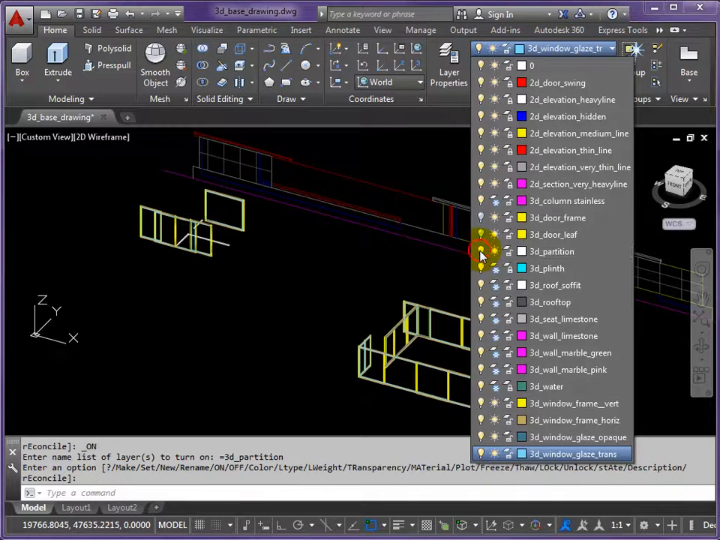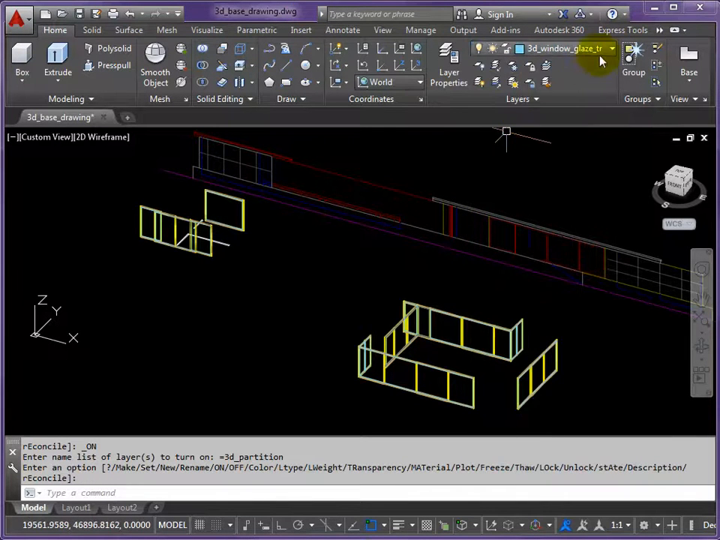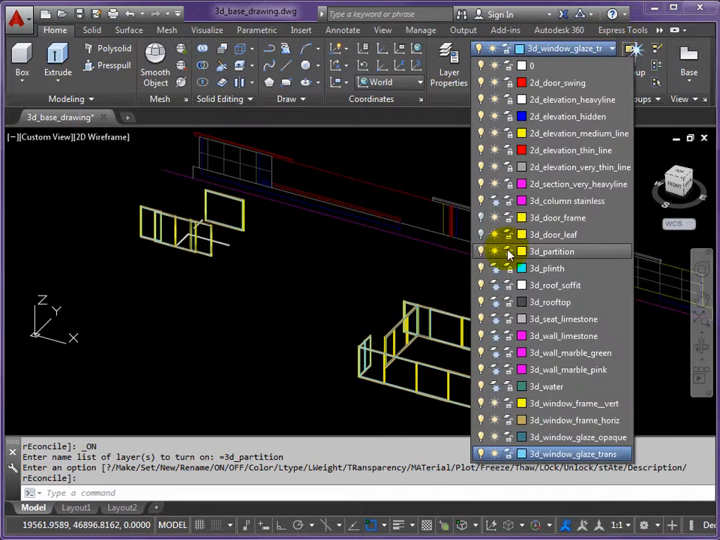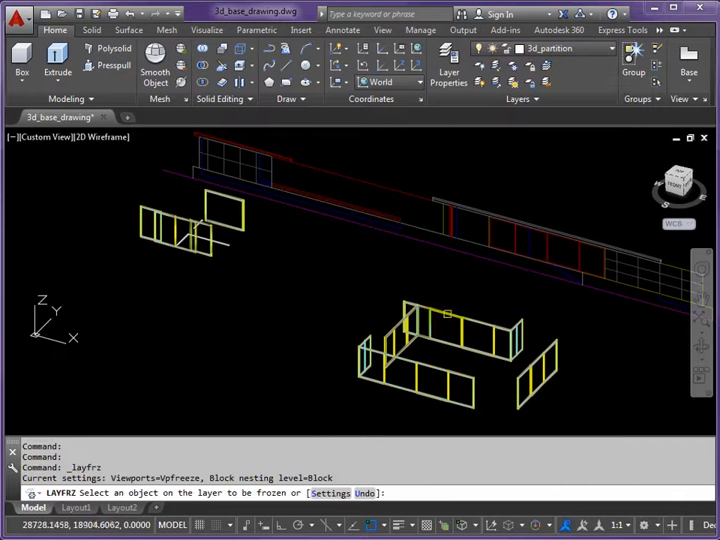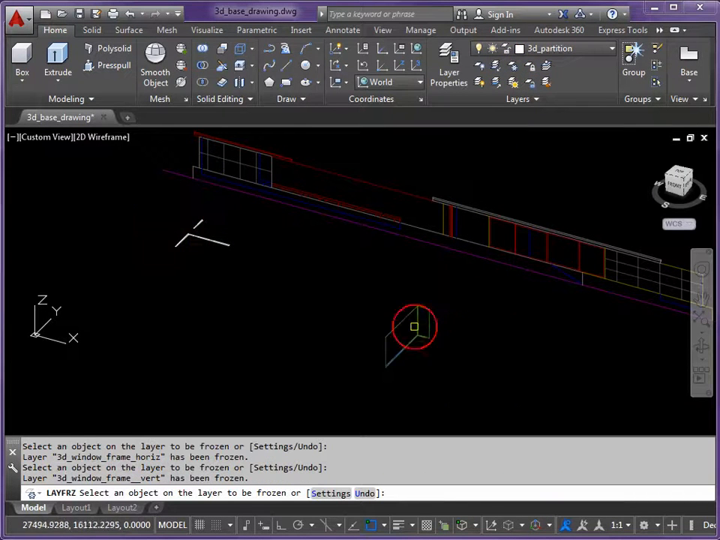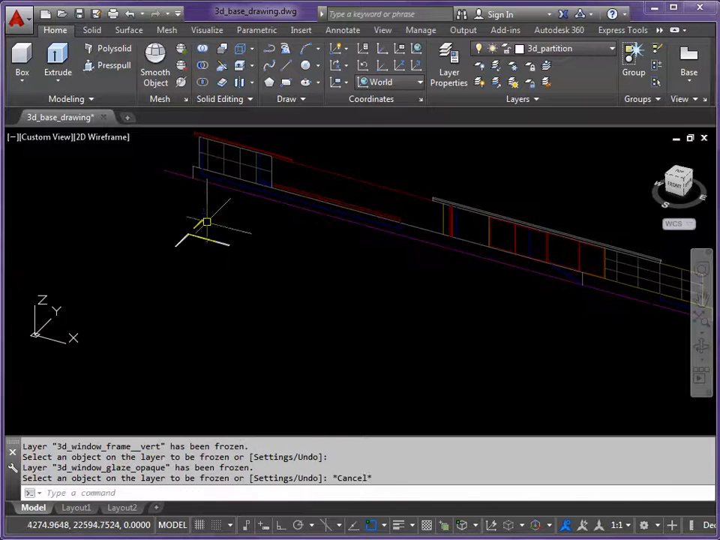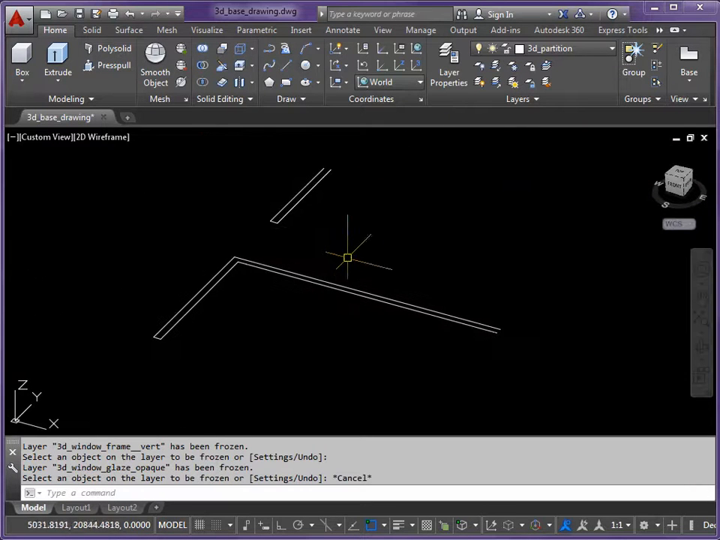So we'll turn the partitions layer on and make it current. Make that the current layer, and then we'll freeze off the windows and their framing. Okay, so you should just be left with this letter T for the shape of the partitions. I'll zoom in on this.